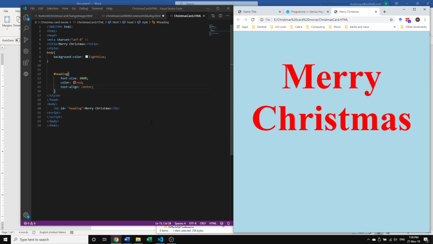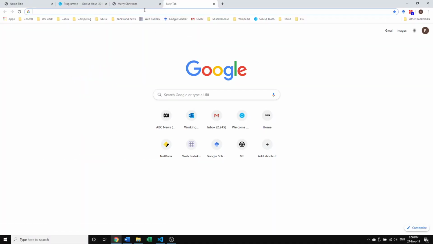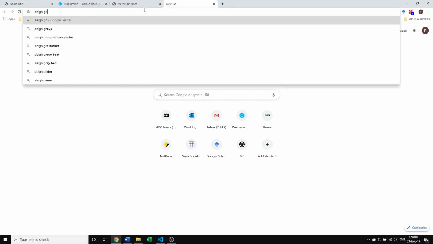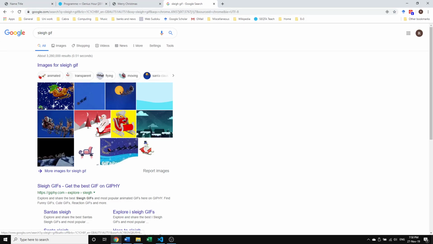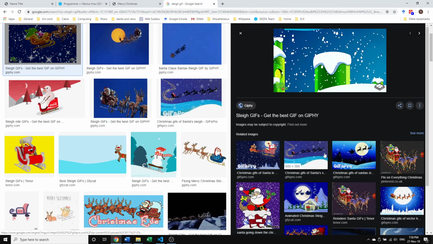Next thing we're going to do is put in an image. Now the best kind of images are GIFs because they're moving. I like sleighs, so I'm going to go to the internet and search for a sleigh GIF. You can see I've already searched that, but anyway, there it is. Click on something that looks interesting, but more will come up in a minute. Perhaps that one. And over here are the bits that you're interested in.